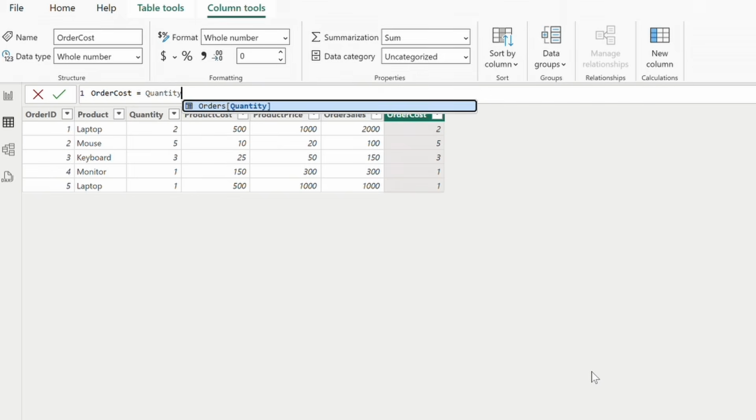If we type out the word quantity, we can see we have Orders[Quantity] available to us. The naming convention here is the name of our data table, followed by the name of the column we're referencing inside the brackets. So let's click on this quantity, and we see it populated in our formula.